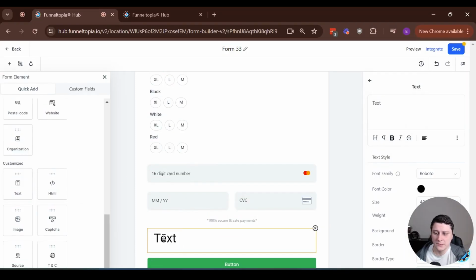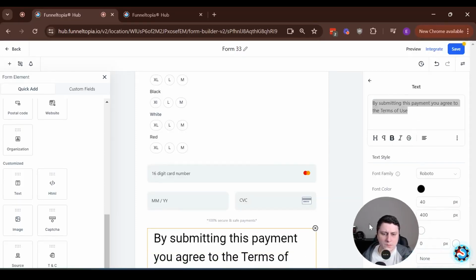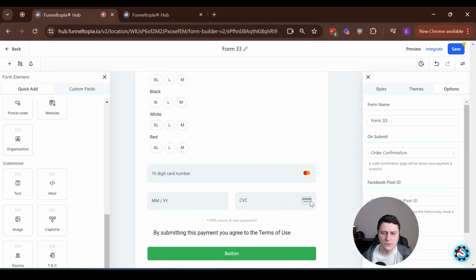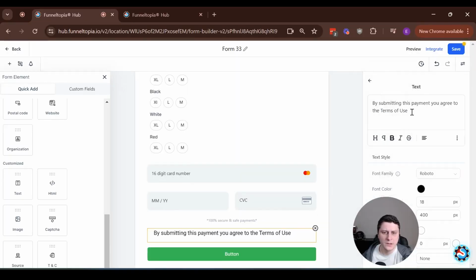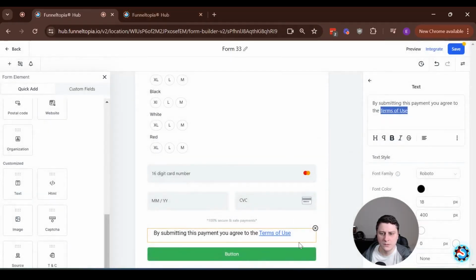You have text. Let's make the text smaller, let's make it 20 or 18. And what you do here is, let's click back on it. You select the part of the text you want to hyperlink, right? Then you click the three dots, link, and then whatever, google.com, confirm, right? And you can see it's hyperlinked here.